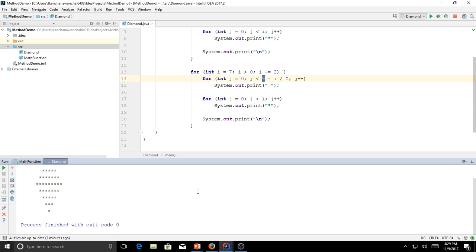One second, I got 7 here, right? So 5 divided by 2, we get what? Yeah, 2. That's why we get 7, right? 9 minus 2 is 7. And then 7 spaces, and then 5 stars, right? And then go to a new line.